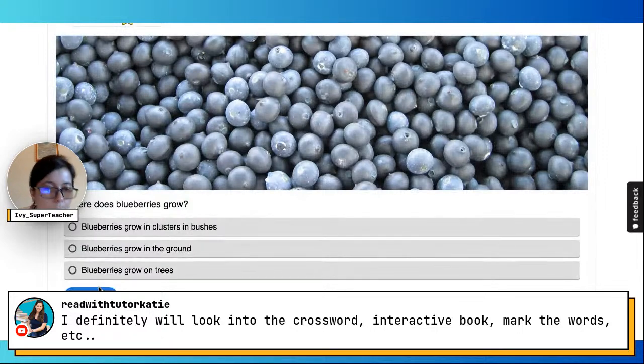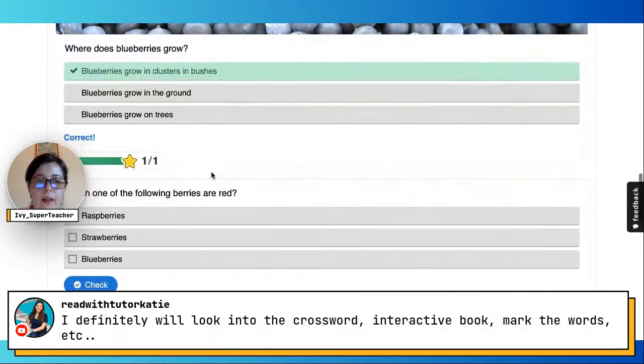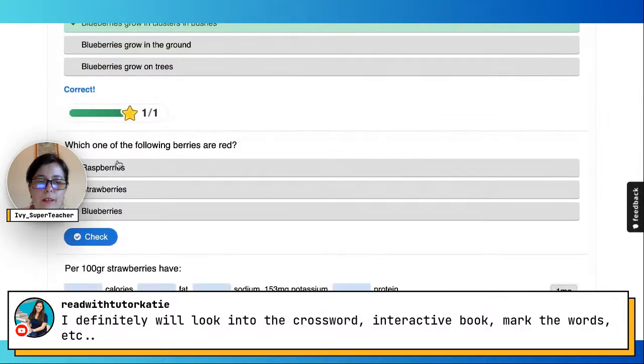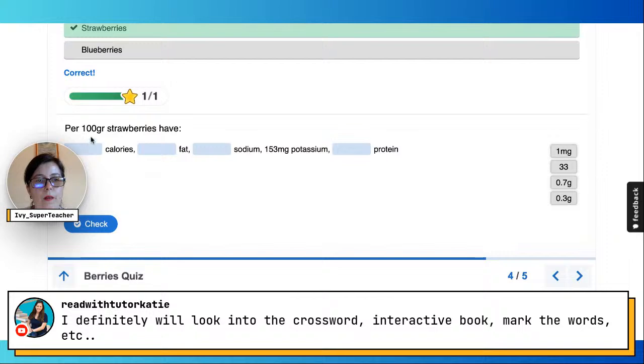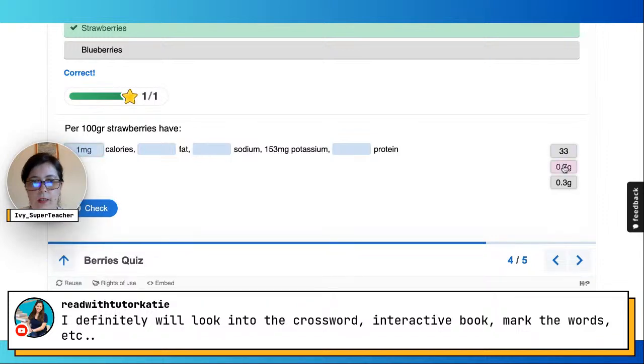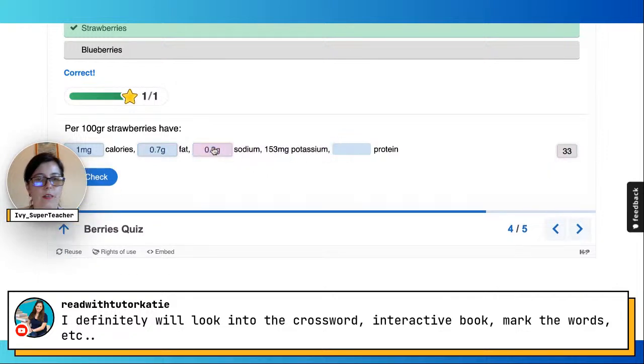Oh, multiple choice quiz. Where does blueberries grow? In clusters in bushes, right? Check. Yay. Which one of the following berries are red? Strawberries and raspberries. Aha, this one was multiple answer. Oh, I have no idea. We're just gonna be super random here. Okay, just so you see, you get the picture.